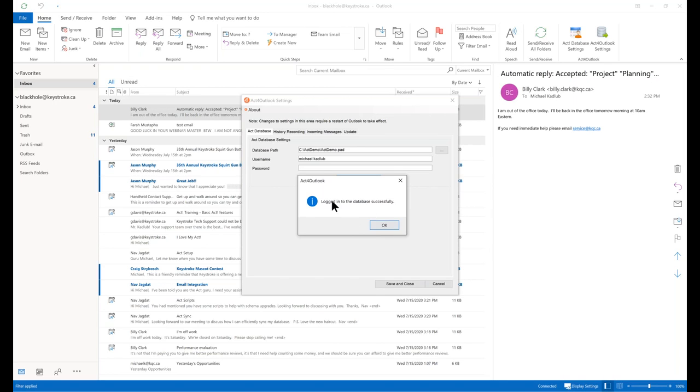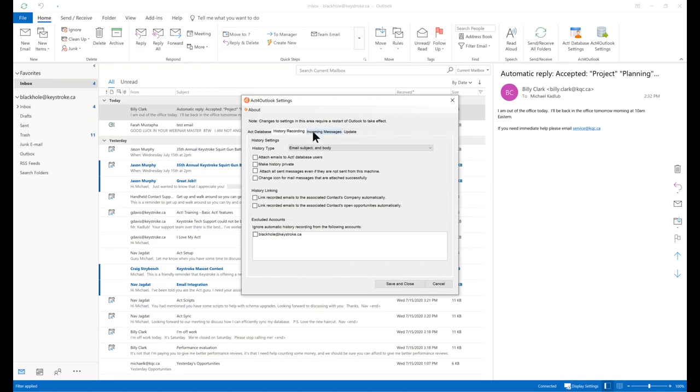So, okay, we get our message here that we logged in successfully. Now, the first time you do this, after you do these settings that we're going to do, I've already set this up myself before, but the first time you actually do this with the history recording and the incoming messages, once you have all your settings in place, shut down Outlook to let the preferences store, and then reopen Outlook for your settings to take effect, okay?